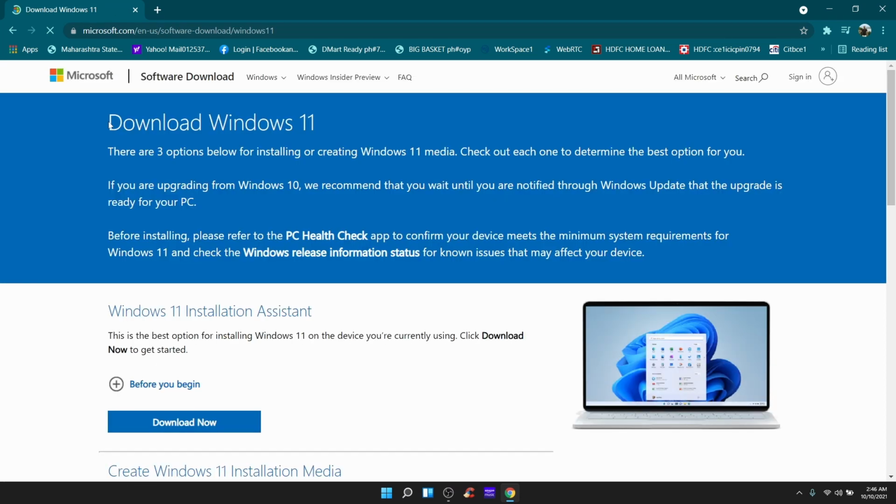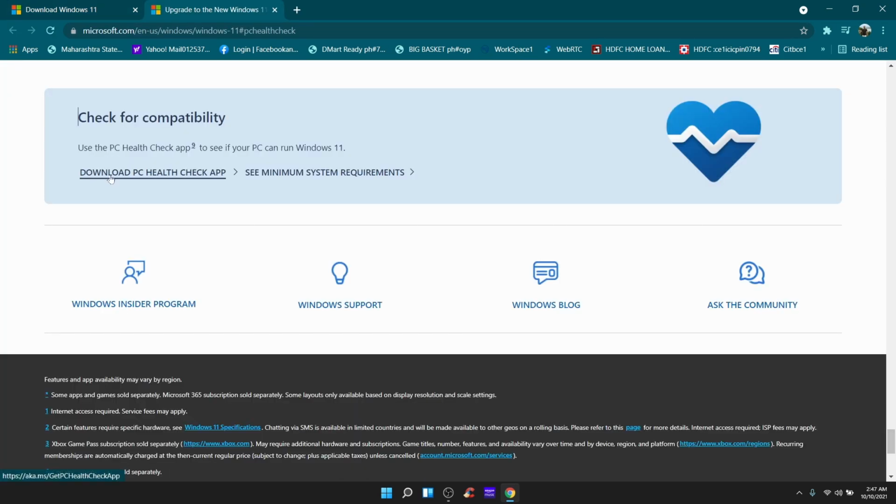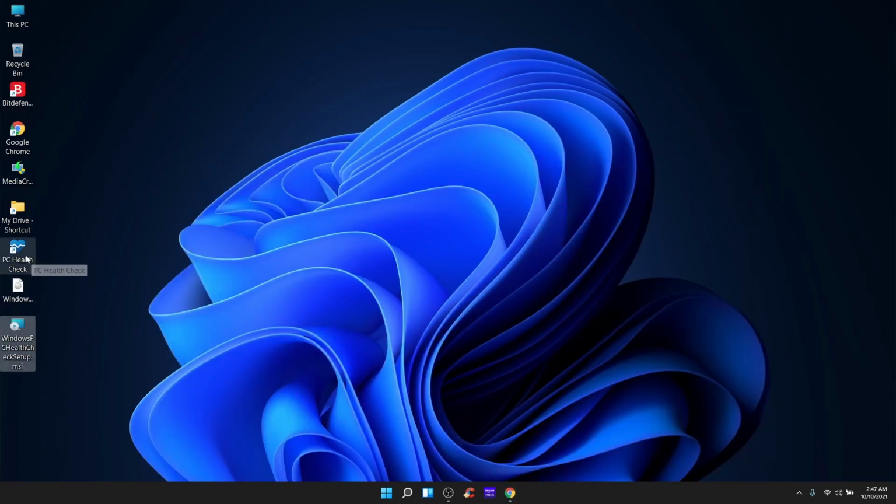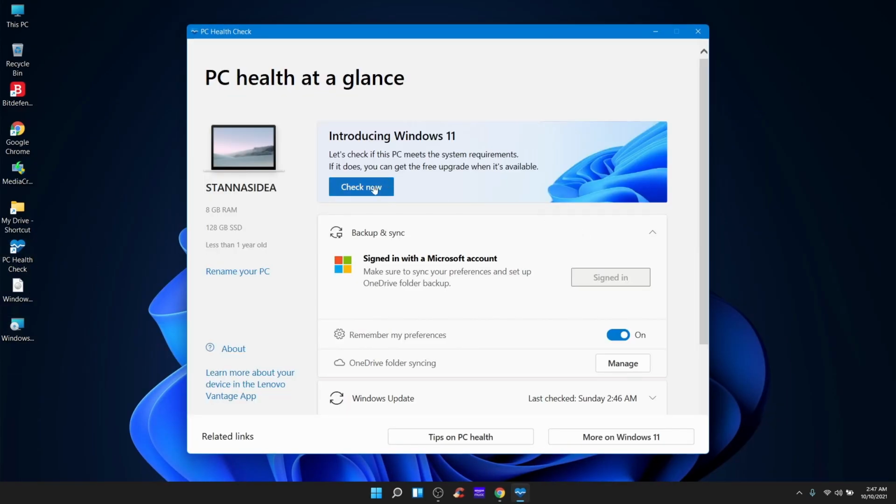Now before you go about installing this, you need to first make sure your device meets the system's minimum requirements to install Windows 11. The best way to check that is click on this PC Health Check app, select the first link, download. I've already installed it. All you need to do is click on check now.